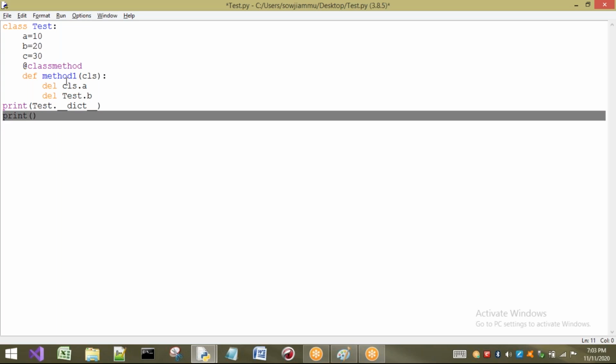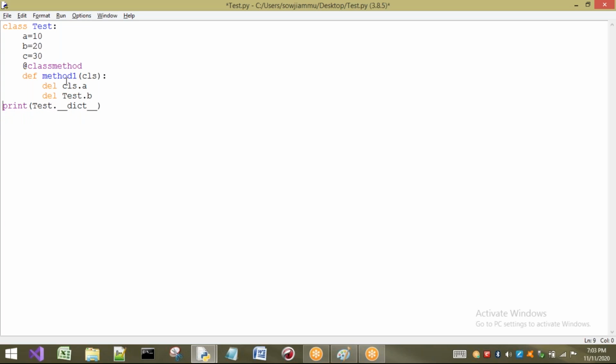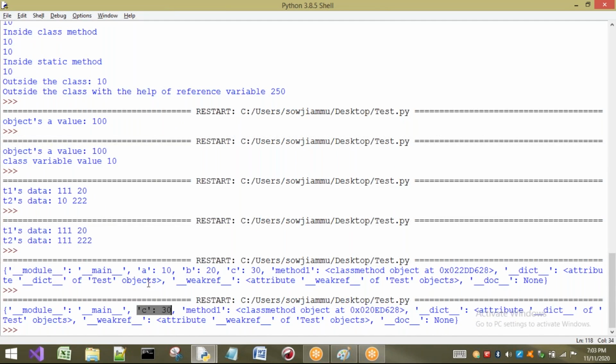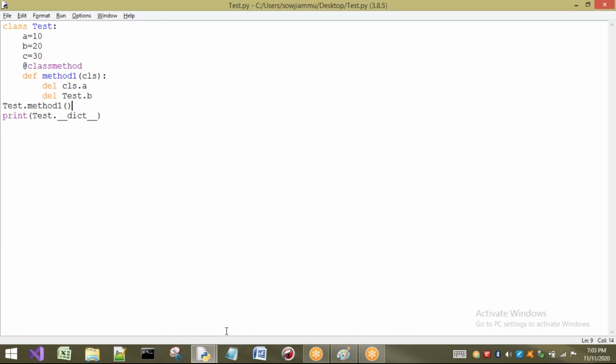Here I will write this statement: I want to call method1, Test.method1. If I call this, what happens? First, 10, 20, 30 are there, we have seen that. After that I am calling Test.method1. Then I am deleting A and deleting B. Then only C has to be there. See, only C is there. A and B are not there because I have deleted them.